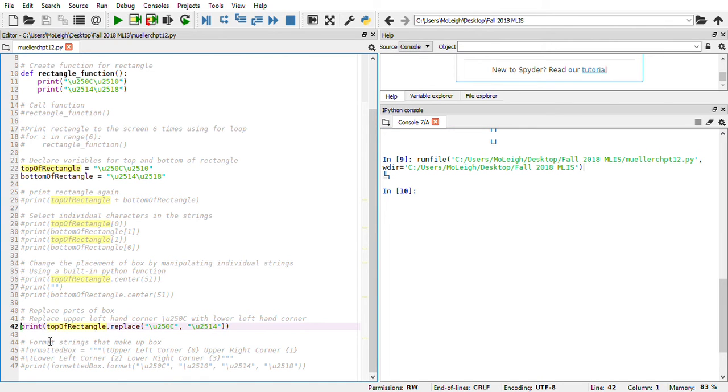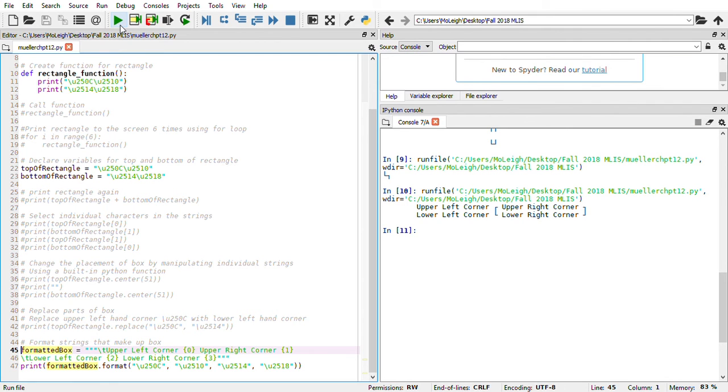Finally, I'm going to do some string formatting, and with this string formatting, I'm going to print the name or the title I've given to each part of the rectangle next to the component that is drawn to the screen. So I have upper left-hand corner next to upper left-hand corner, lower left-hand corner next to the lower left-hand corner, upper right corner next to upper right-hand corner, and lower right corner next to the lower right-hand corner.